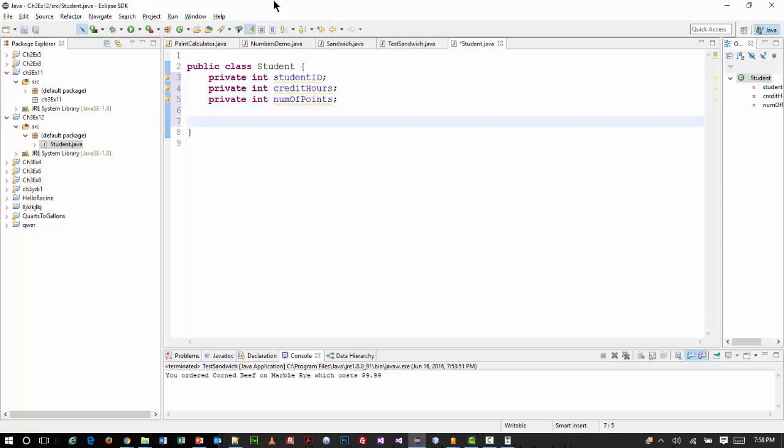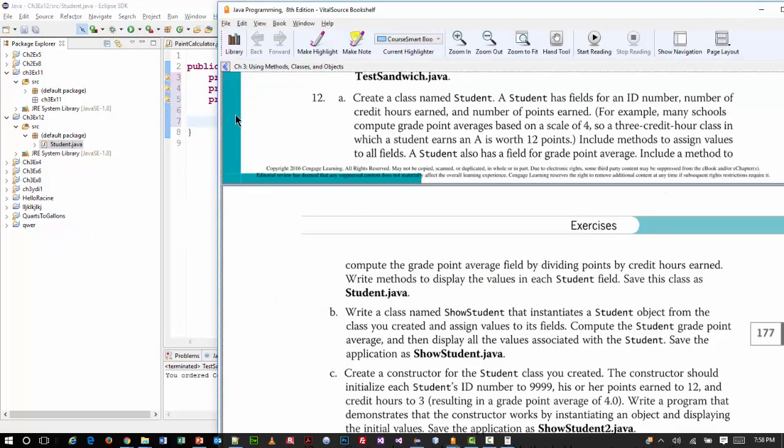All right, now, do we need any more? ID number, number of credit hours earned, and number of points. The last sentence says it also has a field for grade point average. Okay, so many schools... Ah, but here's where the challenge comes in. Can we calculate that? Or just divide later on?